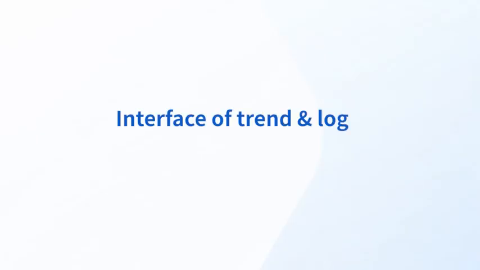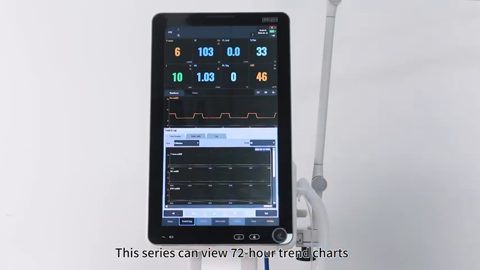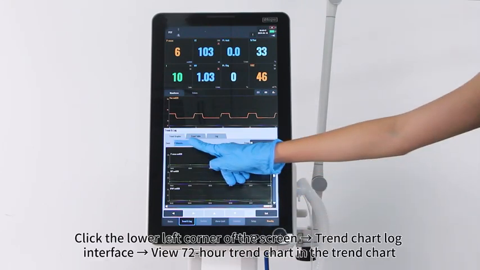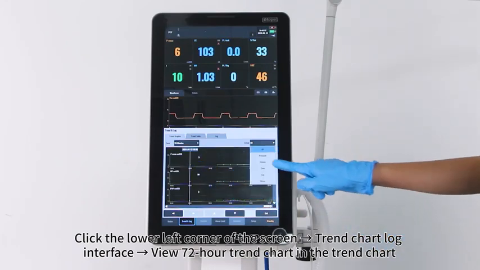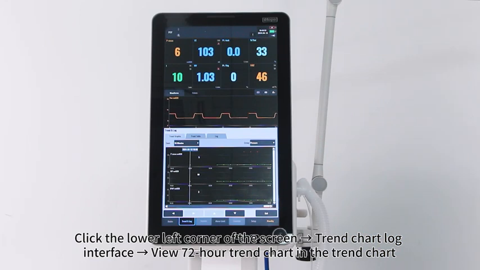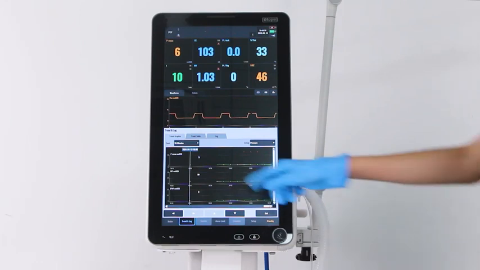Interface of trend and log. This series can view 72-hour trend charts and save 20,000 traceability records. Trend chart view. Click the lower left corner of the screen. In the trend chart and log interface, view the 72-hour trend chart. You can also choose 5 minutes, 10 minutes, 1 hour, 2 hours, and other charts.